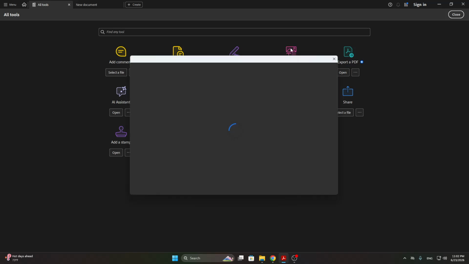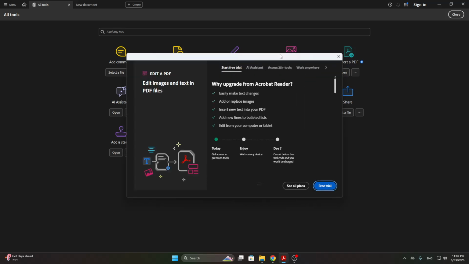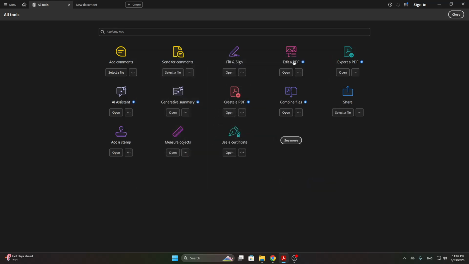But you're going to notice that both of these options require a premium plan, so you cannot use them with the free version of the application. What you're going to need is the premium plans. You need to upgrade or get yourself the free trial, and now we can get started.